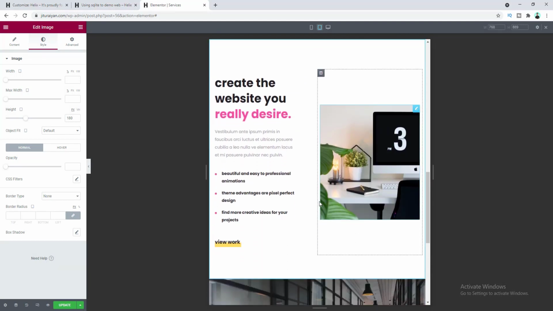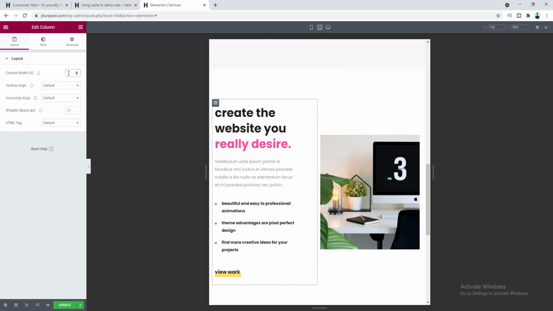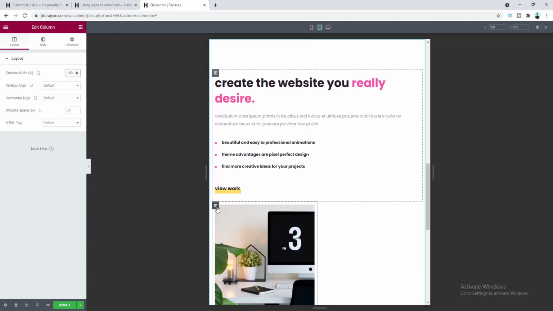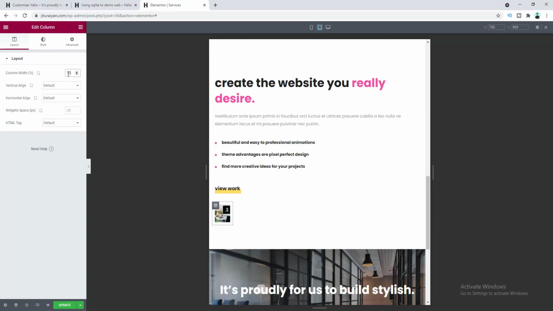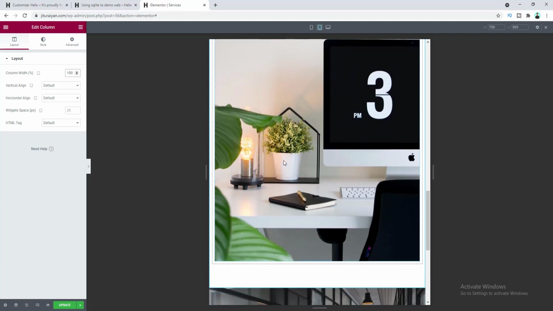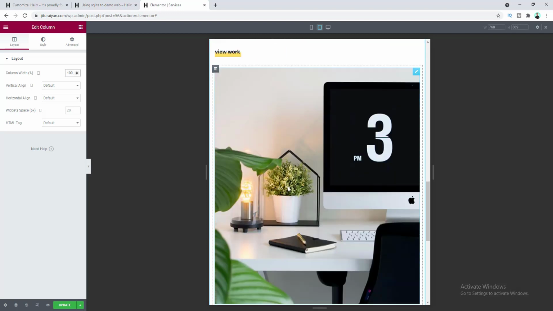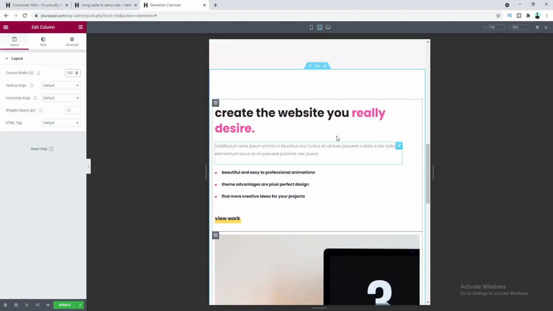Okay, and here for this featured section I want to make this column full width. So go to this column settings and make it 100%, and also for this one let's make it 100. Okay, but here I want to do one more thing. I want to place this image at the top of this text, because in this case placing the image at the top of this text makes more sense. So how can we do that?